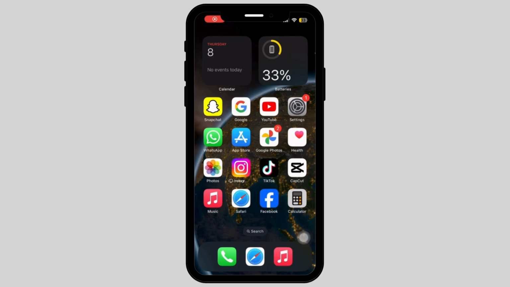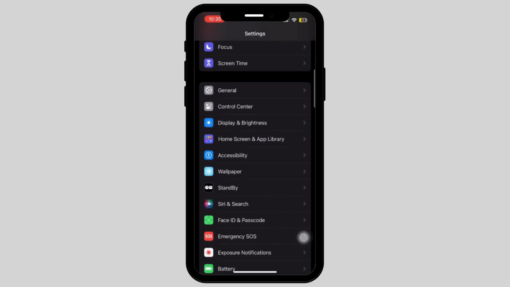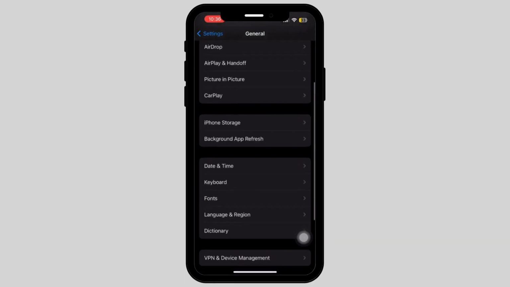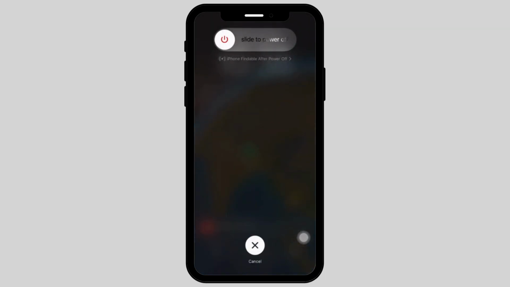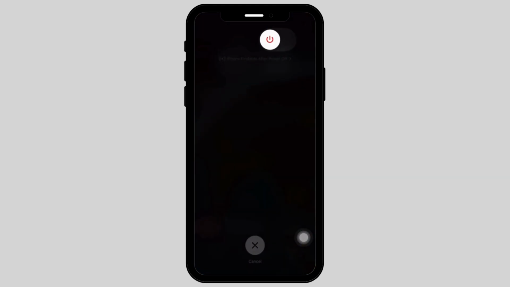Firstly, what you have to do is go and tap on settings, scroll down on your phone, and tap on the option called general. As you tap into general, you can see there are many options in which you have to scroll down again and tap on shutdown. Shutting down and restarting your phone can help to fix TikTok issues on your phone.